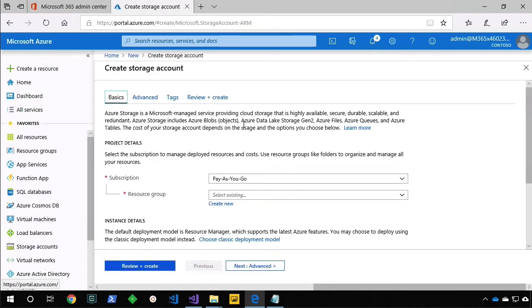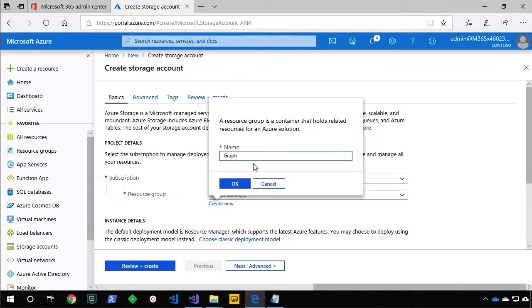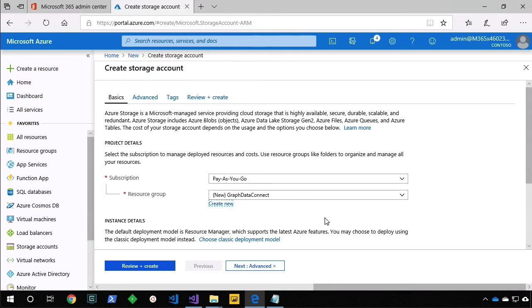Now, I'm going to have to answer a couple questions here. So where do we want to create this? If I have multiple Azure subscriptions, I could choose different subscriptions here. And in this case, in my little demo, I've only got one called pay-as-you-go. A resource group, we don't have any resource groups defined. So I'm just going to create a new one called Graph Data Connect, to make it easy to find later. There we go. So that's going to get created.